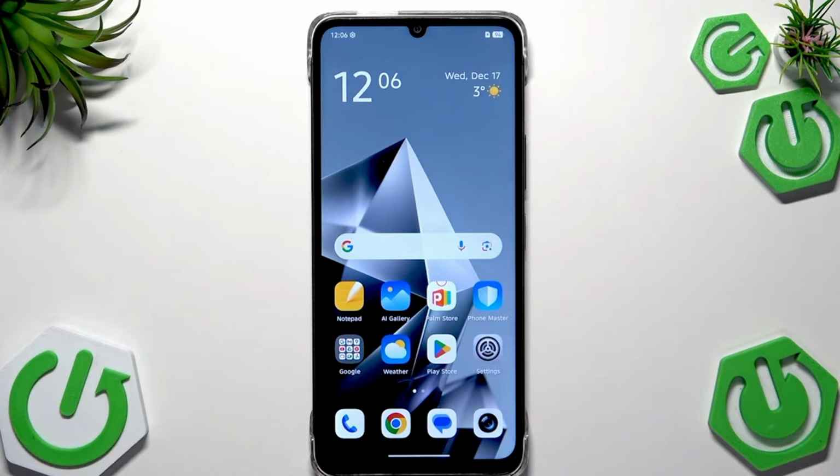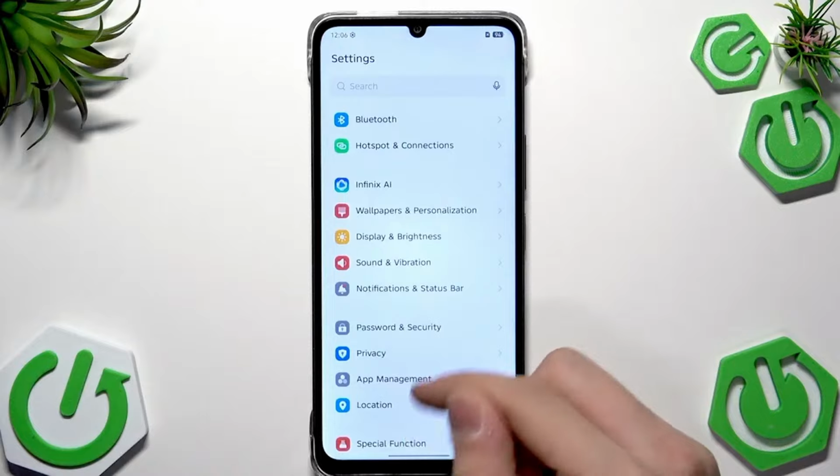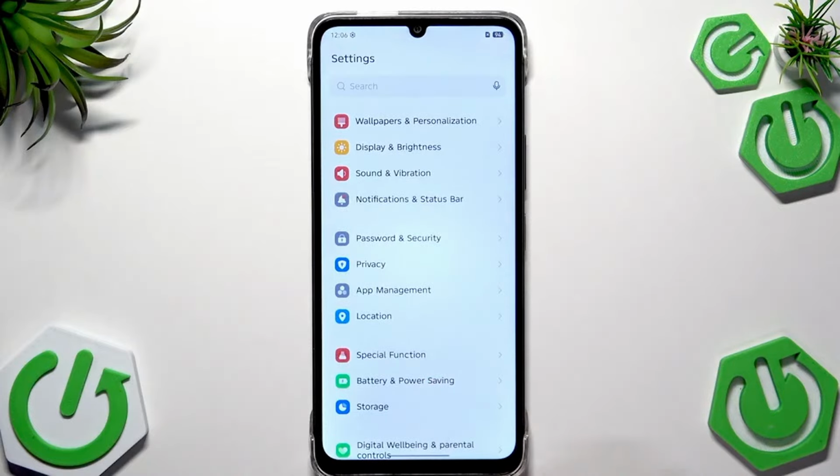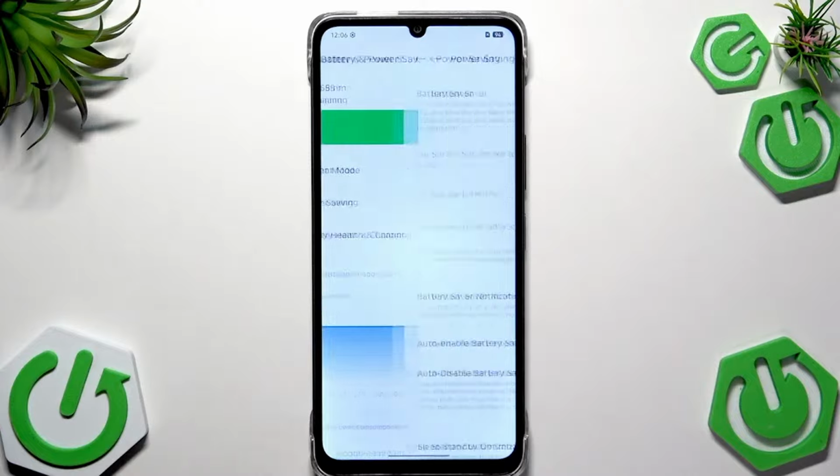So let's get started. At first, open the settings and scroll all the way down till you see battery and power saving. If you tap it, you will see a very cool menu: current mode, power saving, and battery health and charging. So at first, tap power saving.